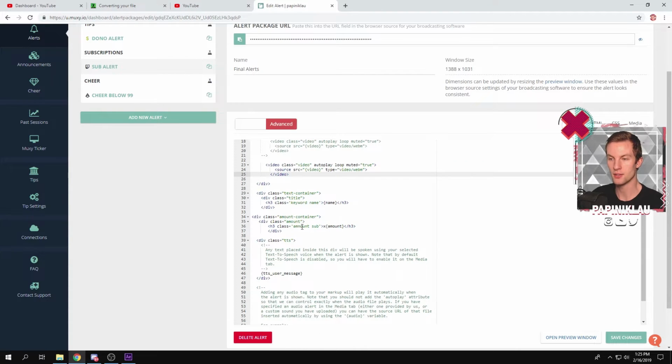At the very bottom, I have two text containers. I have a text container for my keyword, which is going to be the name of the person who is subscribing to my channel. And the second text box is going to be the amount container, which answers for the amount of the month that the viewer is going to be subscribing for. That's the reason why they're separated and they are not on the same line.